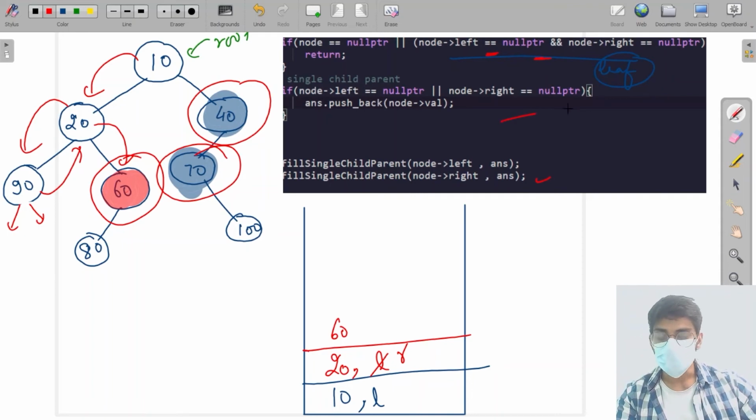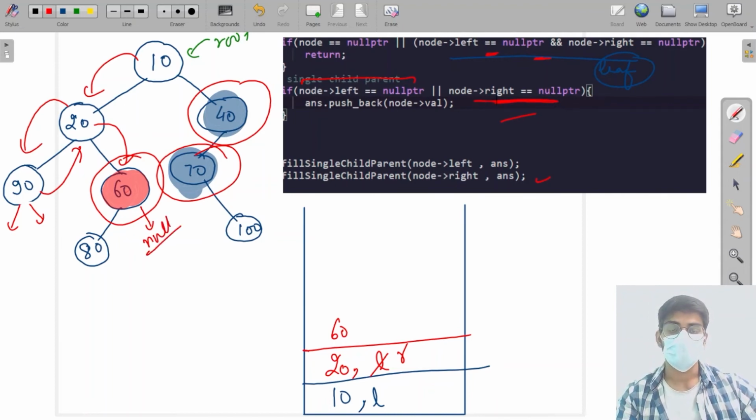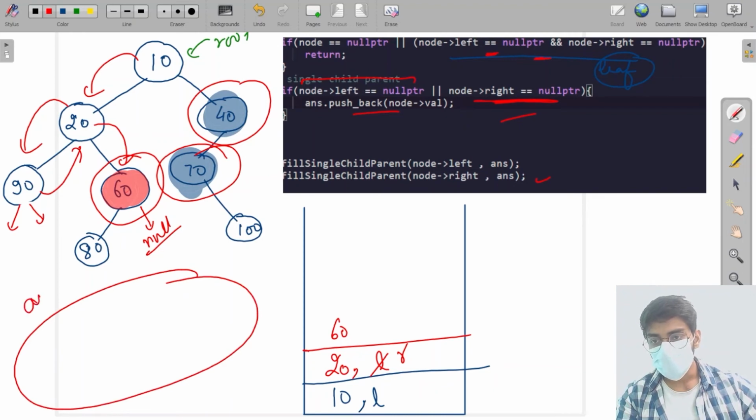So it is going to check for this. If any of the node is null, then in that case we have to push it into the answer. Okay, so is node of left equal to null? No, node of left is not equal to null. So I'm going to check for the right. Is node of right equal to null? Yes, this condition holds true. So if any of the conditions holds true, it will enter the if statement. So what I'm going to do is add to the answer vector the node of val, that is 60.